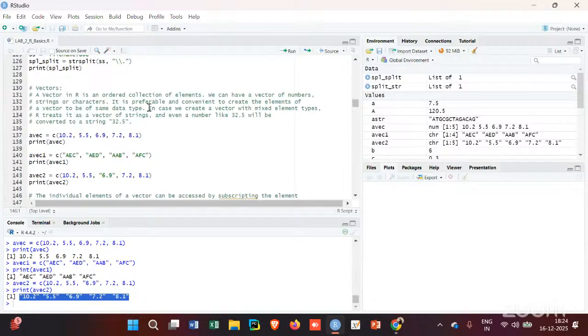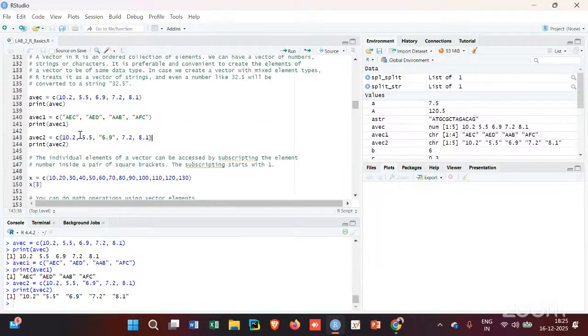In case we create a vector with mixed element types, R treats it as a vector of strings, and even a small number like 32.5 will be converted to a string, which is double quotes then 32.5. This is just an example. Here, as you can see, if the data type is not the same for all the elements in a vector, it will be treated as a string. Each of the elements in the vector will be treated as a string.